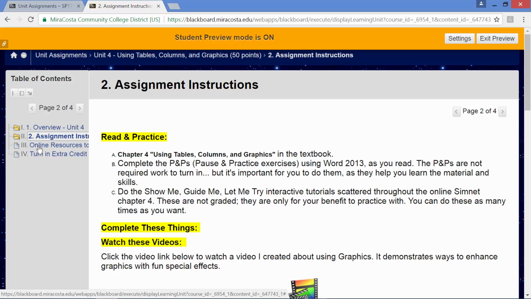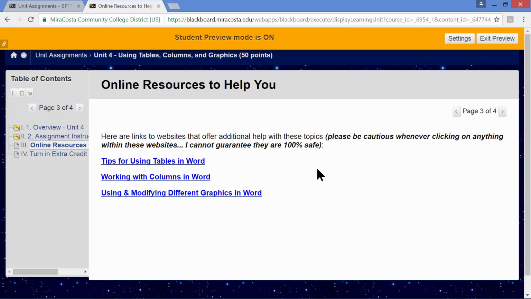Also, if you look over here on the left at the top, if you click this link, Online Resources, this is a separate page I created just in case you're interested in getting additional information. If you need more help with the topics in this unit, these 3 links take you to 3 different websites that can offer additional explanations and illustrations on how to work with tables and columns and graphics.